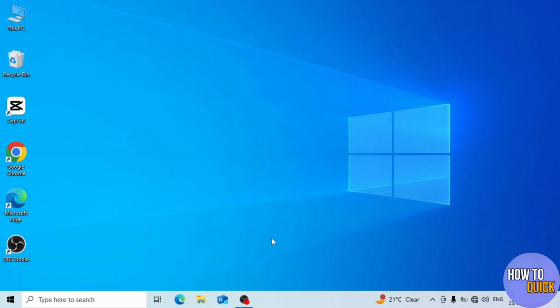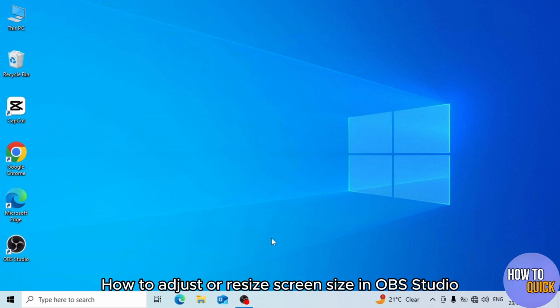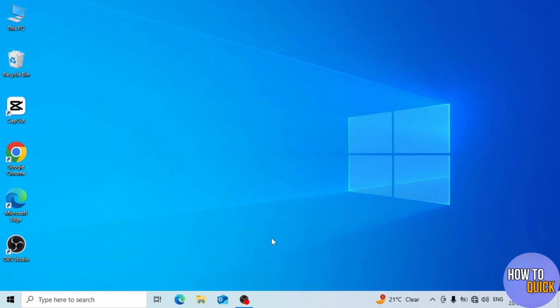Hello guys, in this video I will show you how to adjust or resize screen size in OBS Studio. I will tell you different methods to adjust the screen size. You can use any of them. First of all, open the OBS Studio.